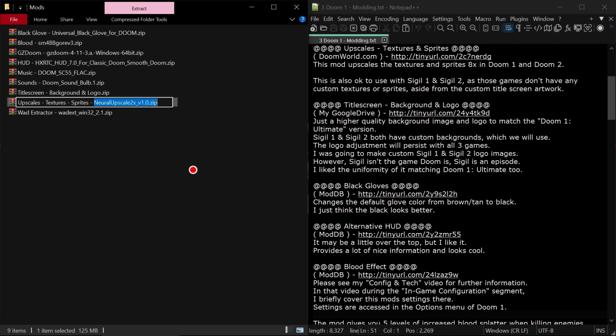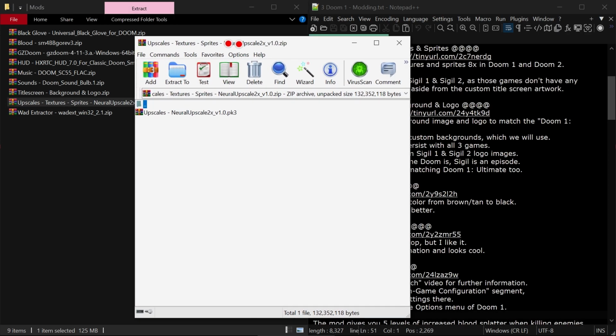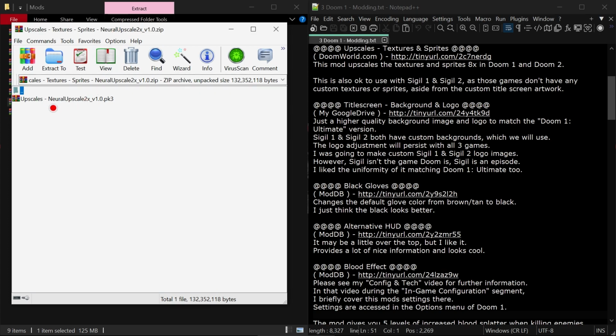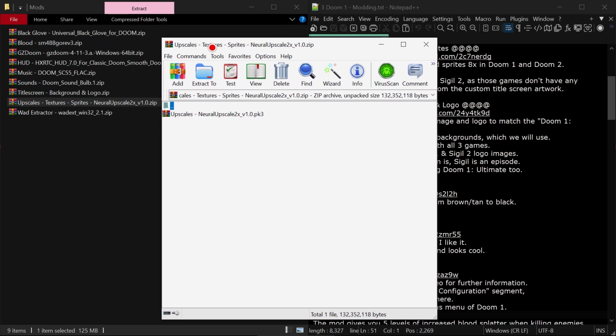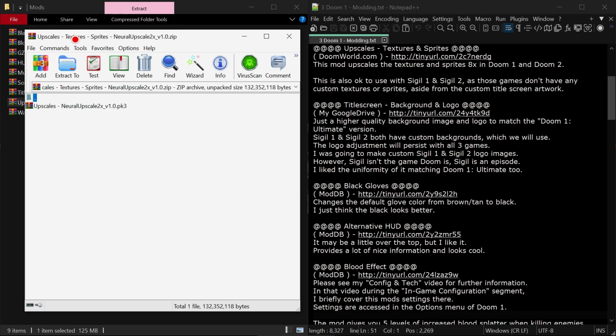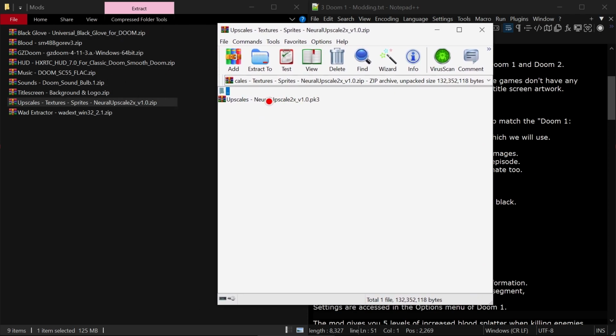This mod is on the doomworld.com website. But you'll download the zip. This mod upscales the textures and sprites 8 times in Doom 1 and Doom 2. And when you open it, this is what you will be presented with. I don't know why that's in there as well, but it is. Oh, it's because that's the PK3 file.